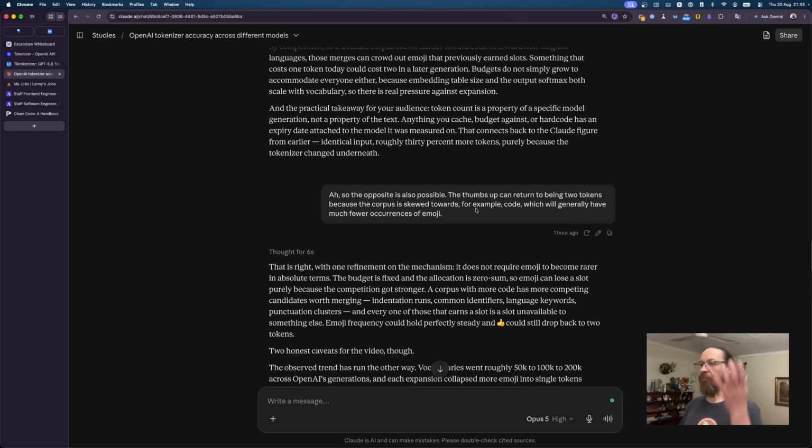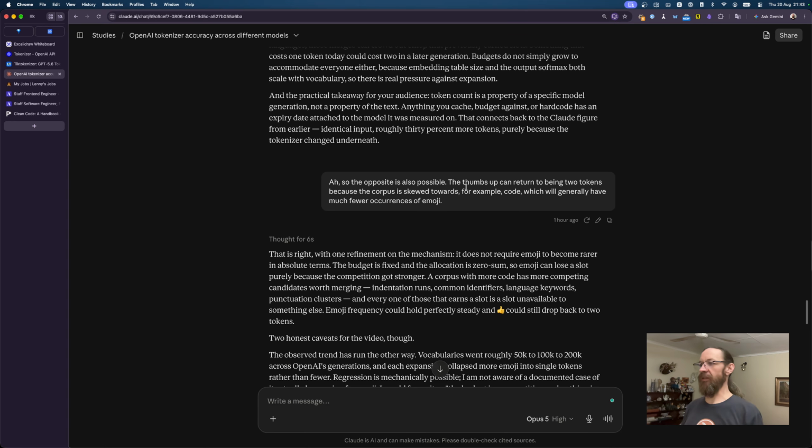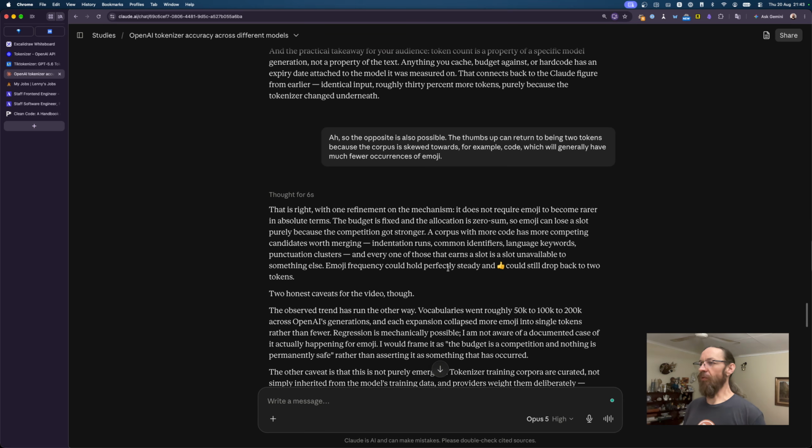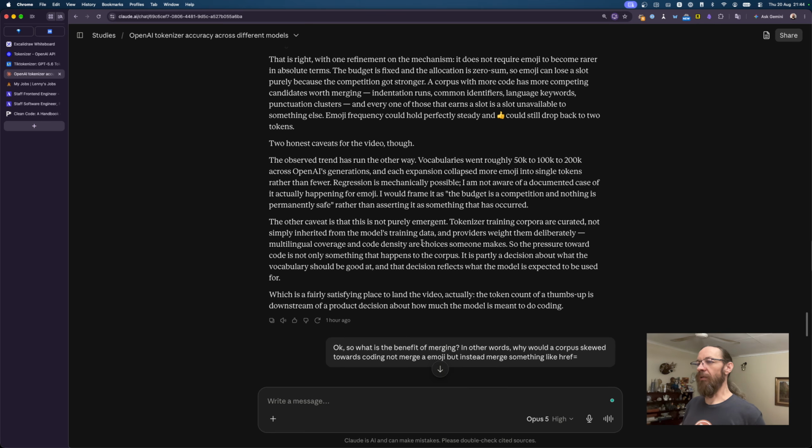The opposite is also possible, which it already answered: something that's one token today could become 3 tokens tomorrow, depending on how the corpus is skewed. So it doesn't become rarer in absolute terms. The budget is fixed and the allocation is zero sum. Emoji can lose a slot purely because the competition got stronger, and now something else can potentially win out. So emoji frequency could hold perfectly steady and thumbs up could still drop back to 2 tokens.